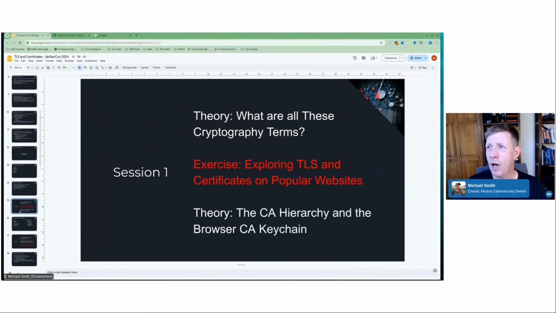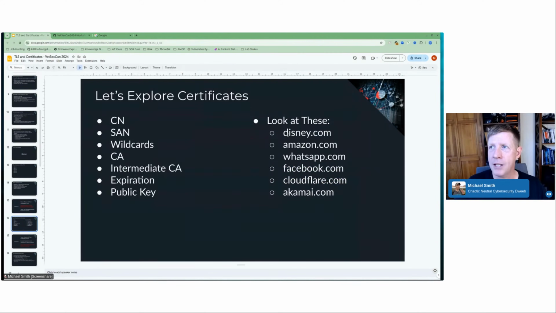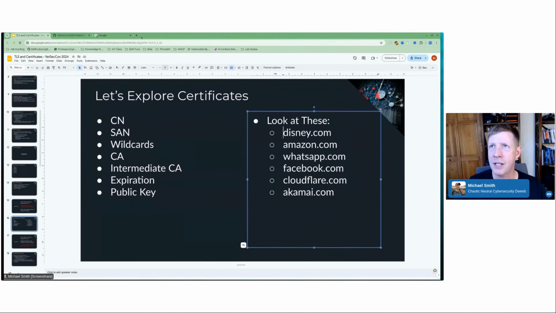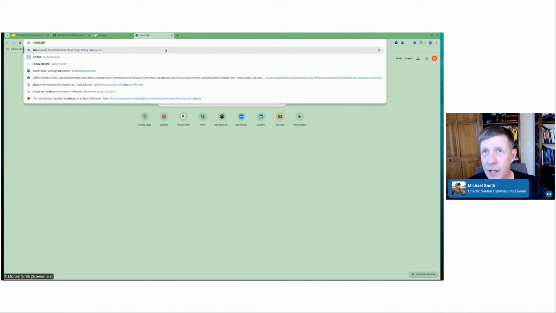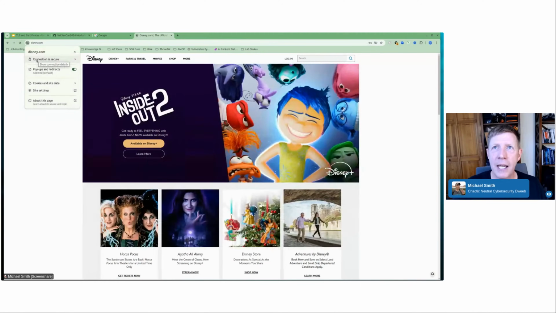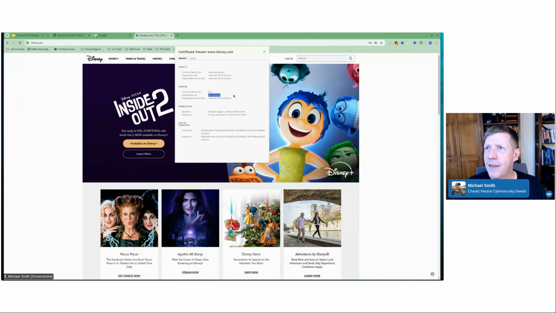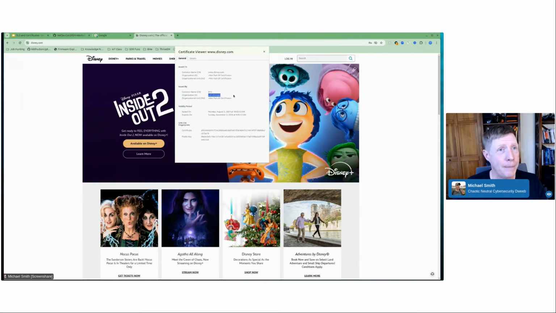Awesomeness. Next one, exploring TLS and certificates on popular websites. So let's go look at some of these, right? So Disney.com. We're not going to do the whole list. Just go Disney.com, whack that guy. Connection is secure, certificate is valid. So you see, they use a certificate from Let's Encrypt.